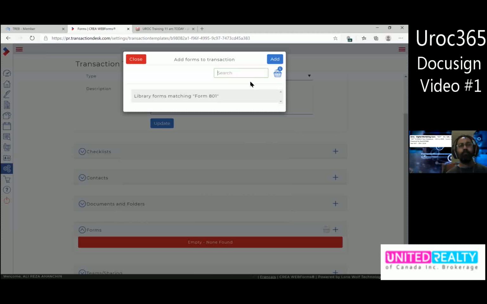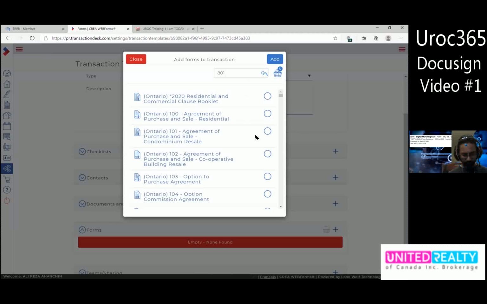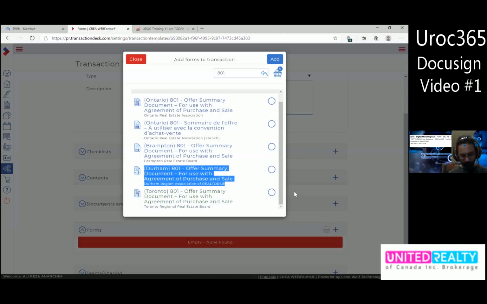801. Yeah. Offer summary document. It is from Toronto, not Durham. Again, Toronto, this one. Now, there are 6 forms actually in my basket. I add this one.